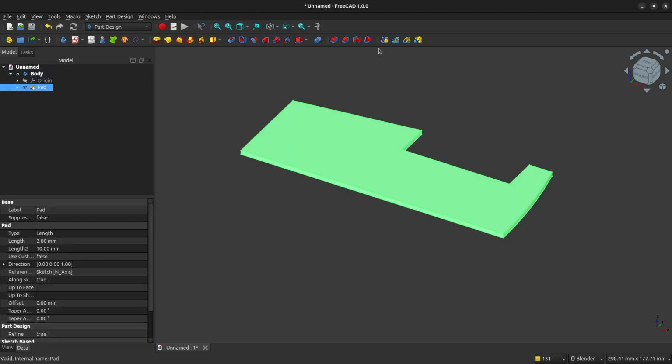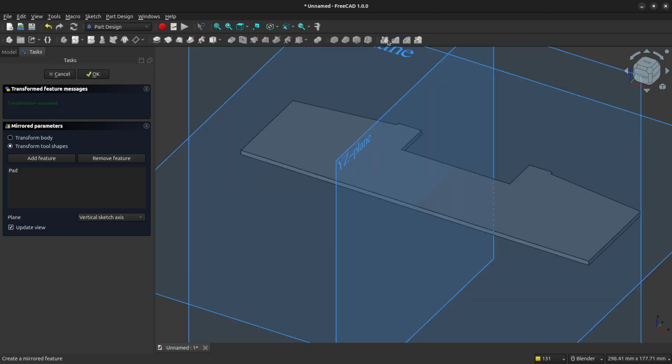And I'm going to come up here to mirror. And this dialog is going to ask me how I want to create the mirrored shape. So there are lots of ways of doing this, but here in the left-hand panel are some options. And I'm going to go down here to where it says plane, where it currently says vertical sketch axis. I'm going to click on that, and choose select reference. I want to choose the edge of the padded shape that I just created to be the basis of this shape's mirror. So I click on select reference, and now I want to click on this edge.